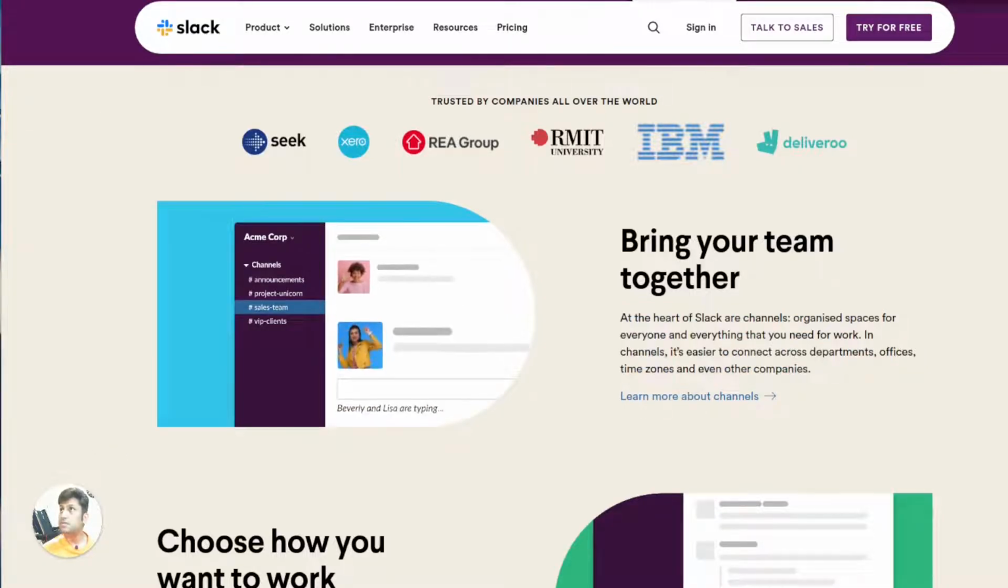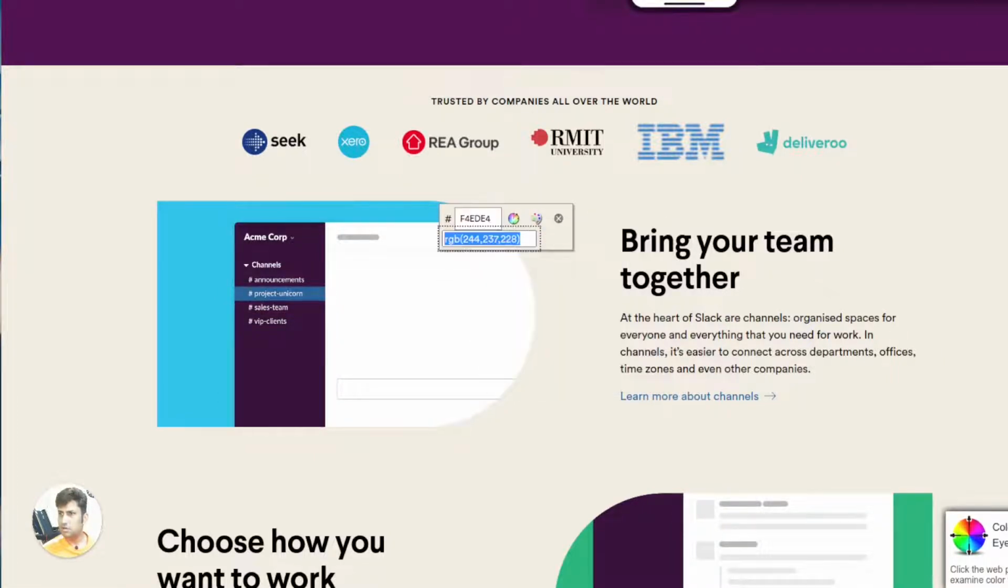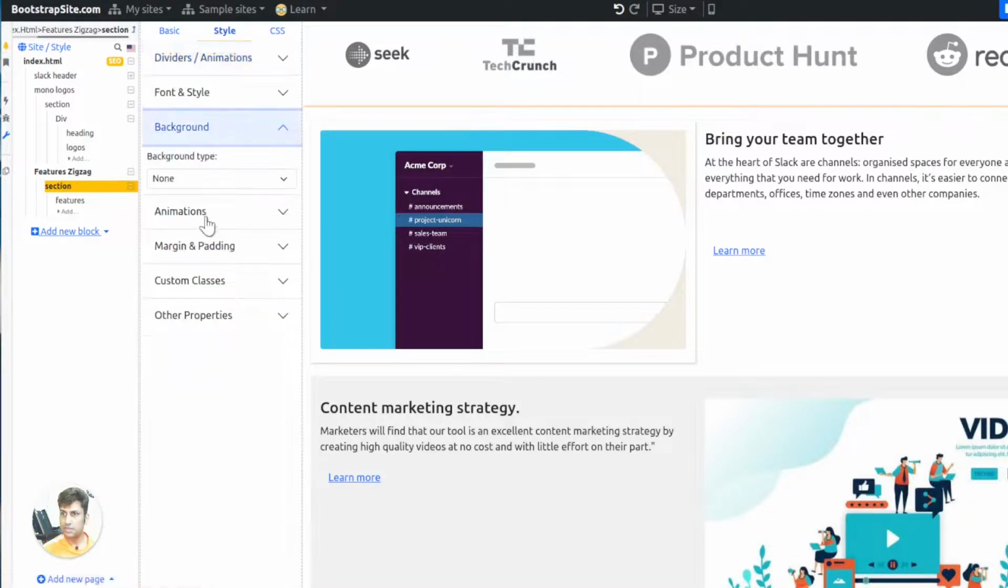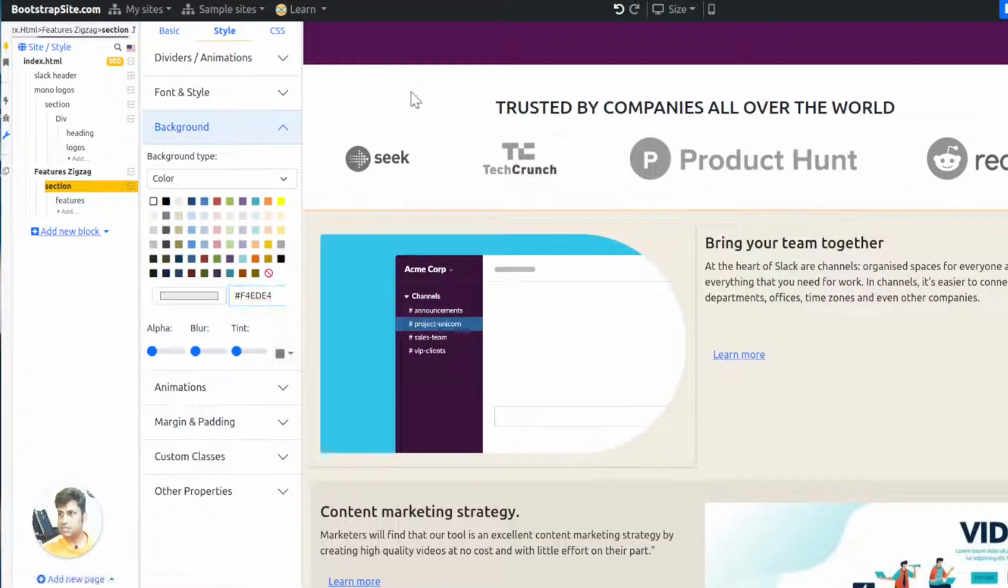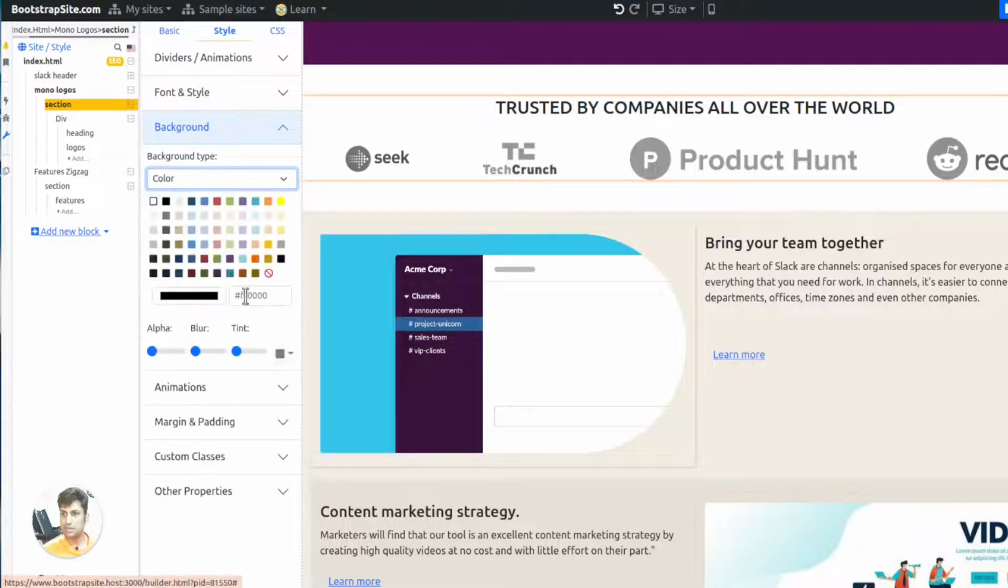And they have a very nice background color. Let me check what they are using for this. I'll just use my color picker for this. So they have this color. I'll just copy this and use it for my section. So I'll go to style, background, and I'll use a solid color, and I'll just paste this here. And this section also uses the same color, so I will do the same for this one. I'll select color, and then I'll just use this.